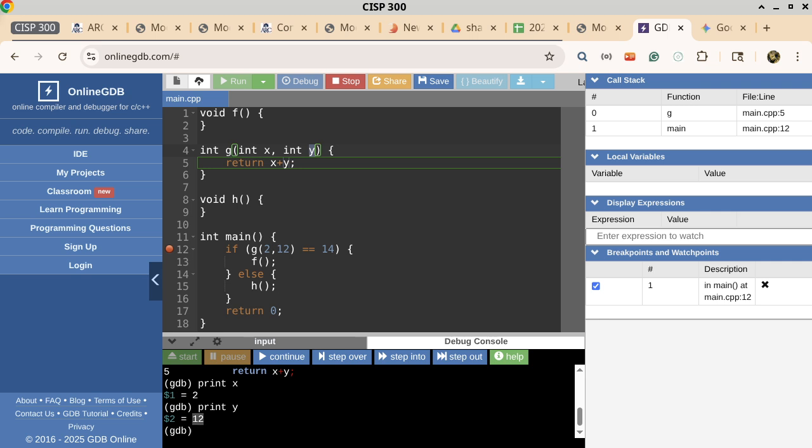So are we doing okay so far in terms of the terms? An argument is what you specify when you are calling a function. A parameter is what you call the placeholders in the definition of a function. So the key concepts here are that line 12 contains a function call, a function call to G, and then line 4 to line 6 is the definition of the same function.